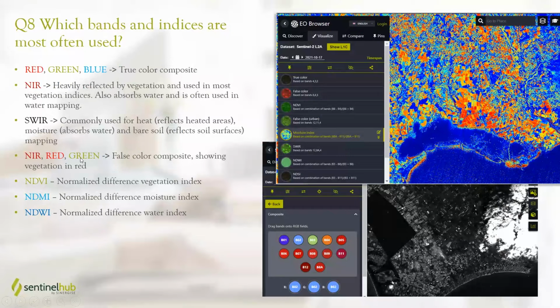Then the 3 most often used indices are NDVI, the normalized difference moisture index, and the wetness index. You can see them in your browser. If you search for Sentinel-2 imagery, you will see all the most commonly used visualizations listed, just as we showed before, so you can explore them here.